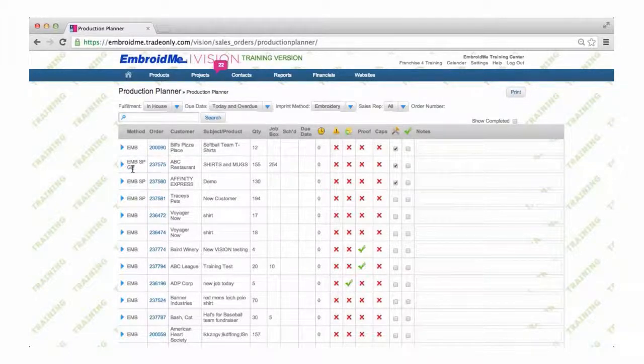Now, if there are multiple imprint methods on a sales order, those will pull through as well. So you can see that this has embroidery, but it also might have a screen print. So you have the SP. So most likely you have two items on here. You have shirts and mugs, and most likely the shirts are going to be embroidered and the mugs are going to be screen printed. But that's how it's going to come through on your production planner.